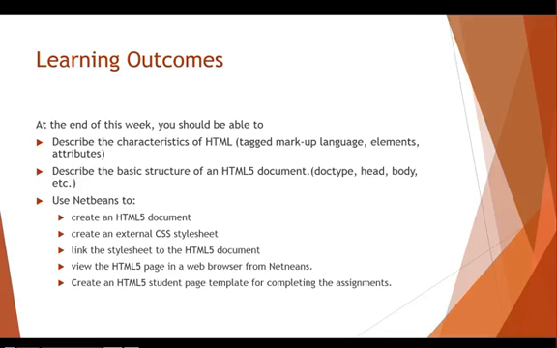So the learning outcomes. Basically, you should know more about HTML5. There's some specifics here. Know what certain things are called. Explain the structure of the document. Know the different parts. On a practical level, with NetBeans, you should be able to create an HTML5 document, an external CSS style sheet, and link it to the document. Use a web browser from within NetBeans to launch the page, to look at it, and then create the templates for completing the assignment. So this is all stuff we've already done.